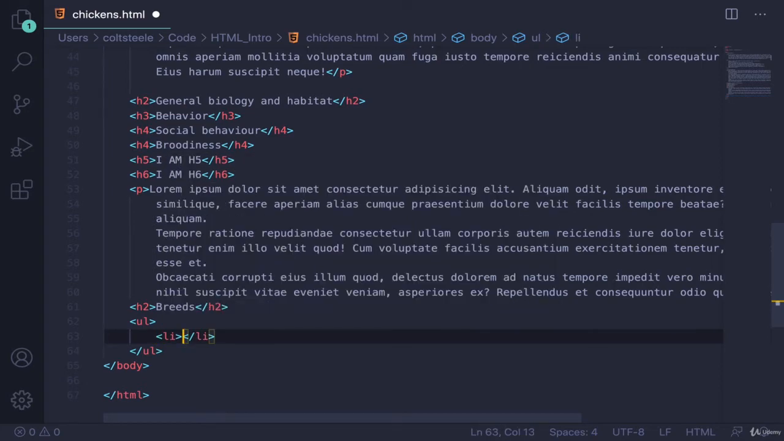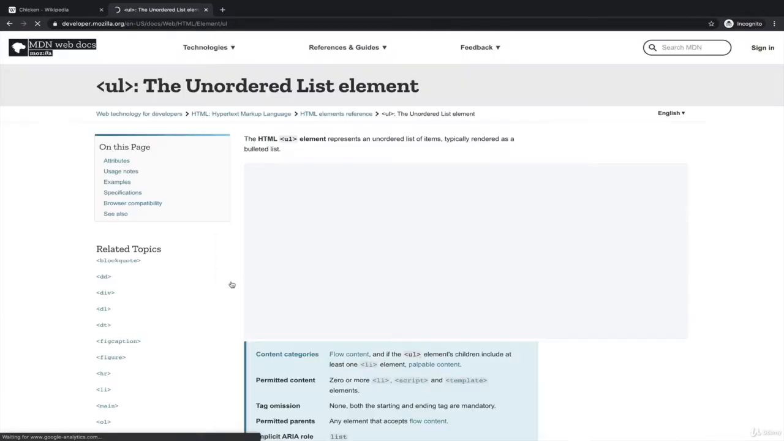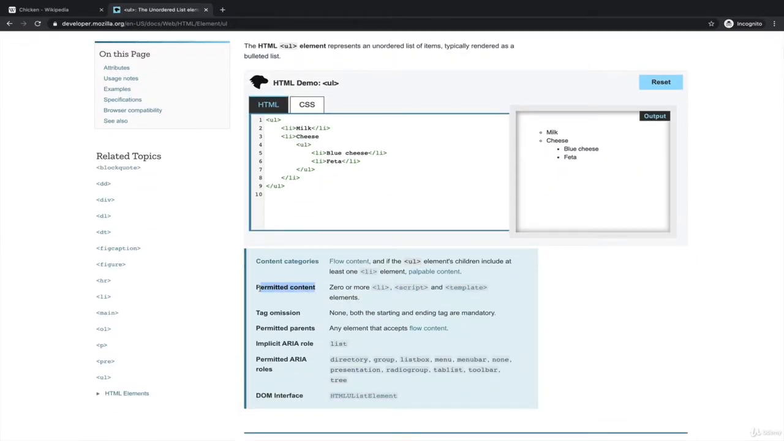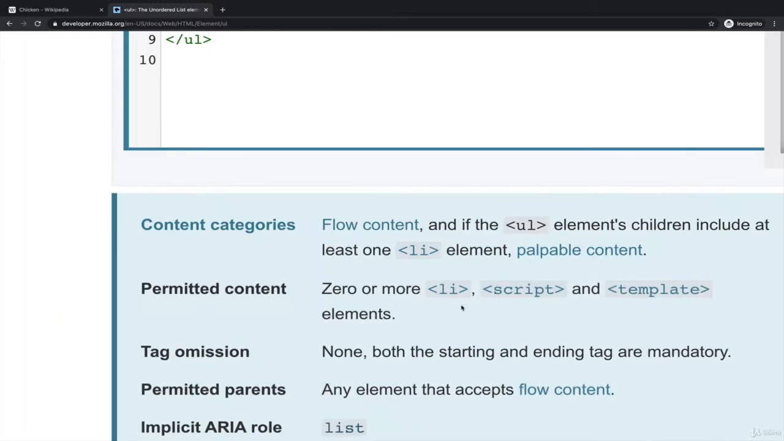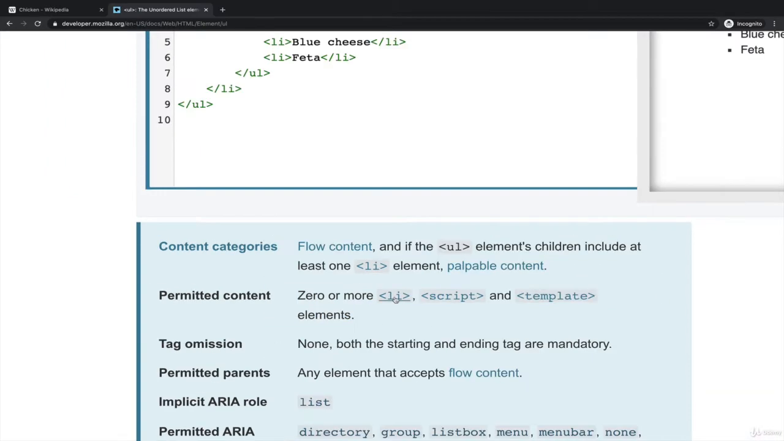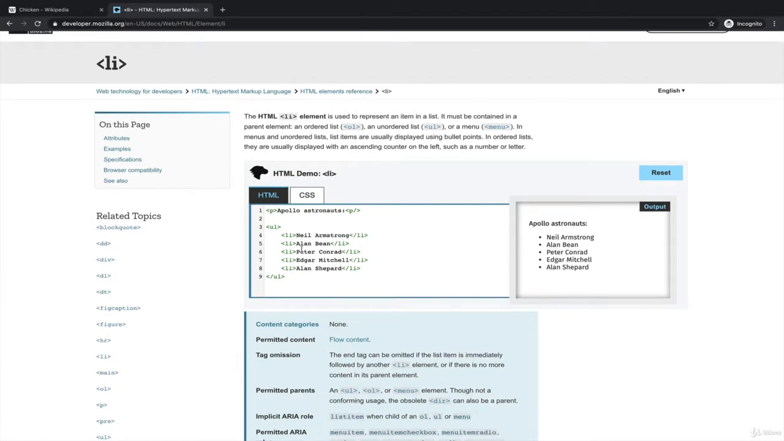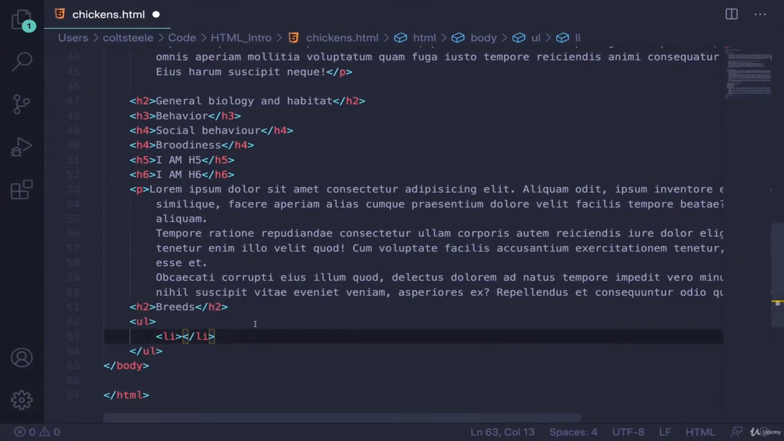LIs inside of it. So if we actually go to MDN and we look at a UL, under permitted content, you'll see that, well, okay, I was technically not right. We can include scripts and templates. We have not covered that. Other than that, only LIs are valid children. So that means that directly inside a UL, we only put LIs. And an LI is used to represent a single item in a list. So that could be a bulleted list, an unordered list, or it could be an ordered list.